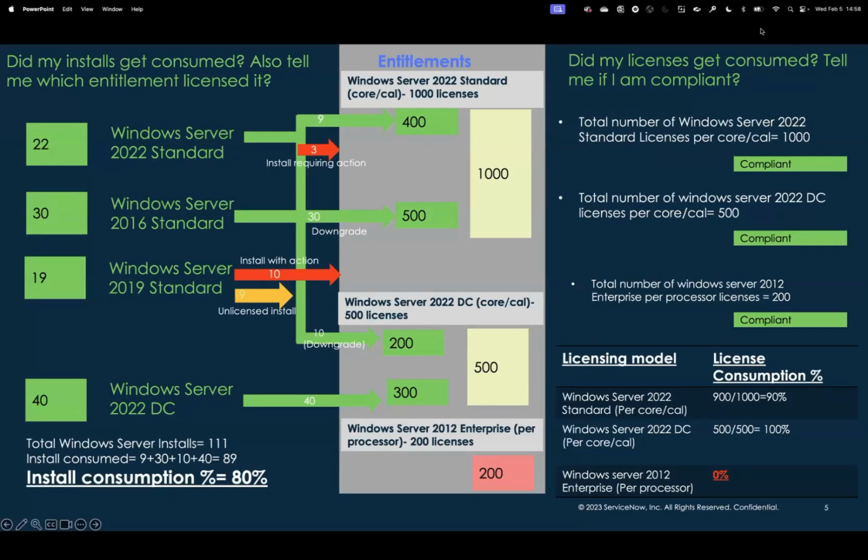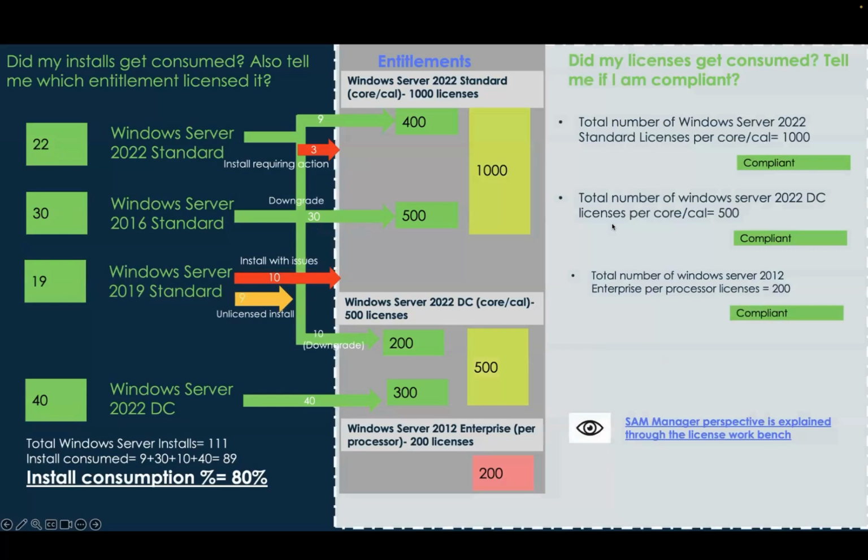So the first question is, did my installs get consumed? And also tell me which entitlement licensed them. The second question is, did my licenses get consumed? Tell me if I am compliant. So this is on the right side, and on the left side is the installs. Now, the license workbench on SAM Pro helps you determine the right hand side, which is, did my licenses get consumed? Tell me if I'm compliant. And it shows you the entitlements as well as the compliance status.